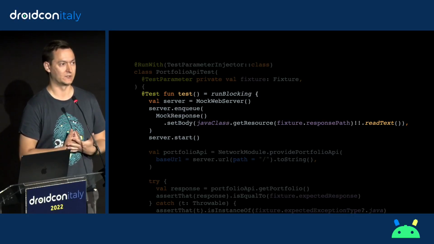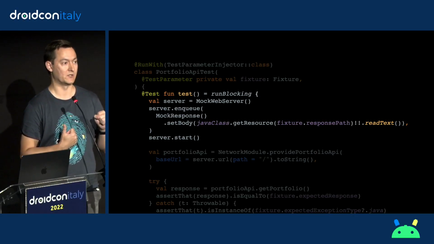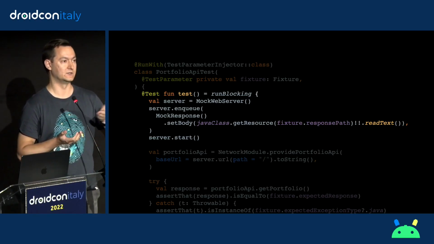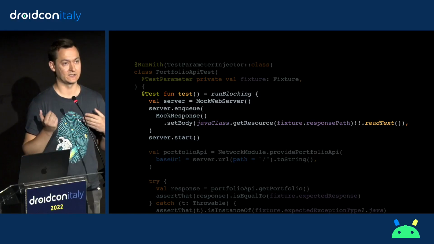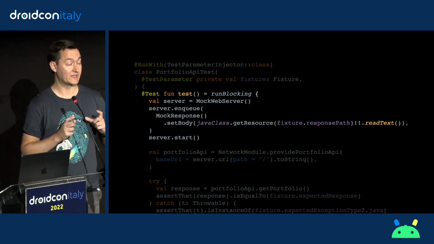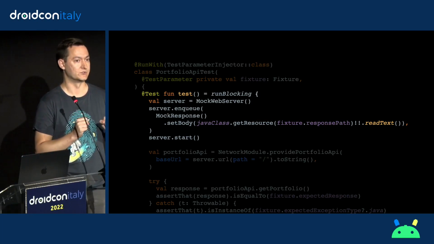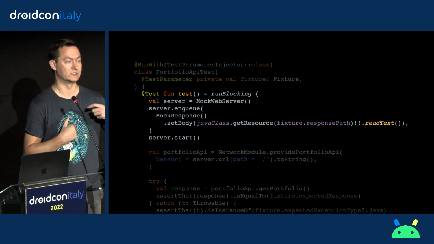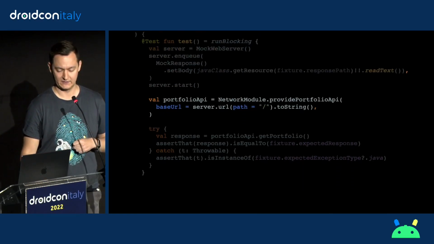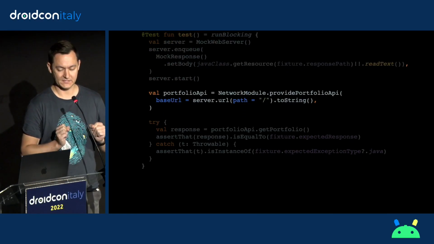We just instantiate our web server. We can enqueue a mock response. And you can see that for the body, we're just reading the JSON from the resources and using it as the body of our response. And we'll start the server. It's actually a server that runs on your local JVM that your Retrofit client can hit and get the responses back. We're going to instantiate our portfolio API interface.